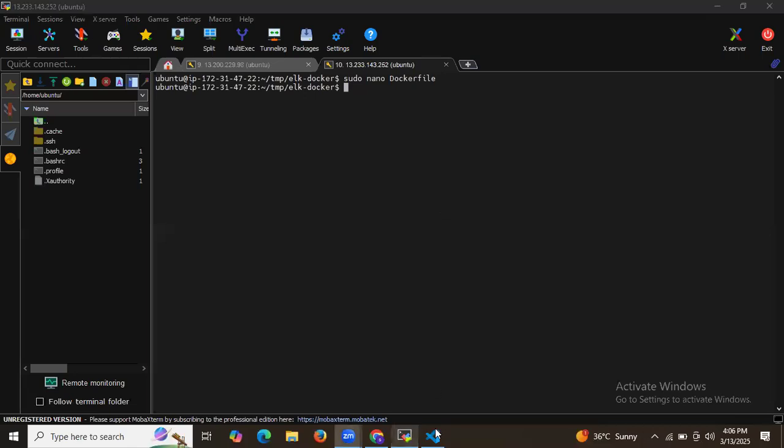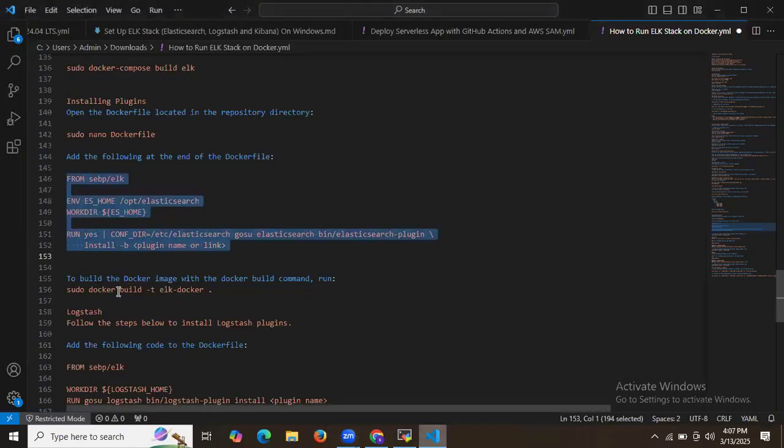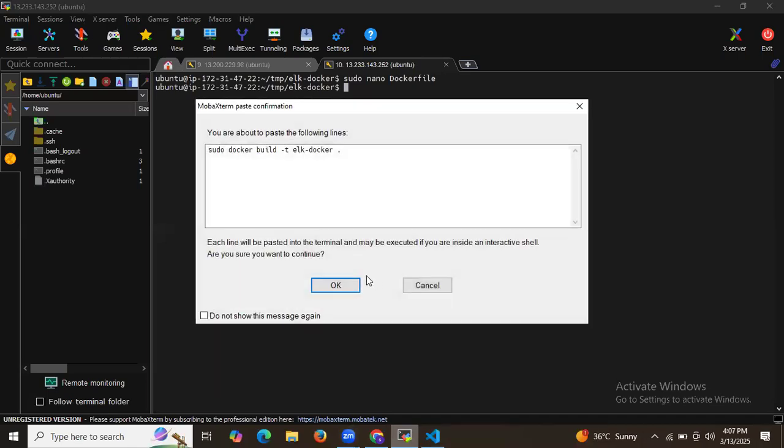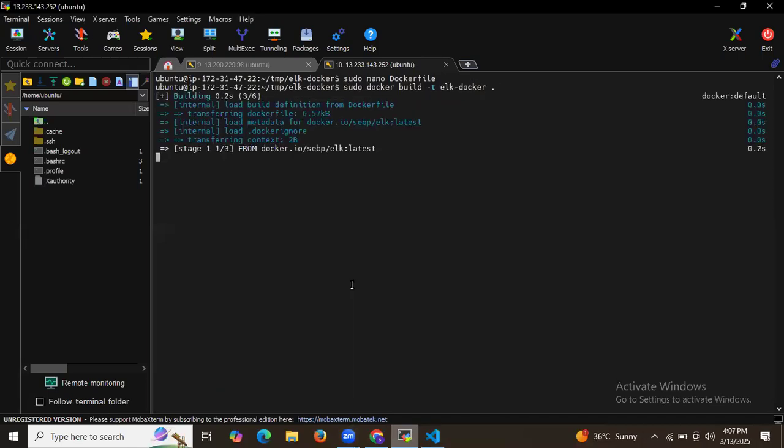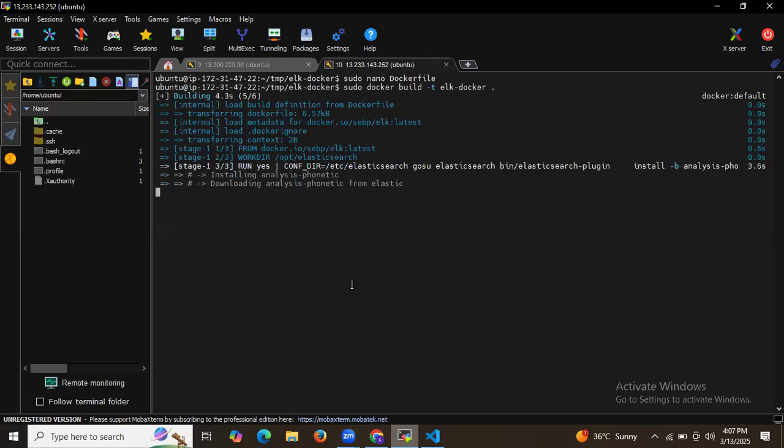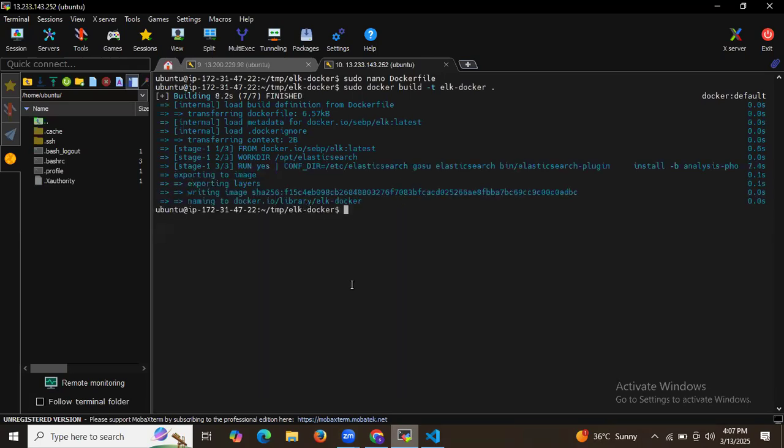After adding the plugin, we need to build the Docker image with the Docker build command. So let's run this command to build the Docker image. It's done. It's successfully built, as you can see, right? Let me clear the screen first.